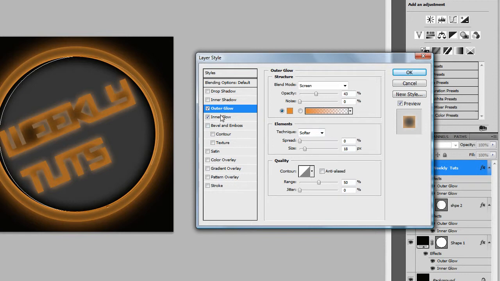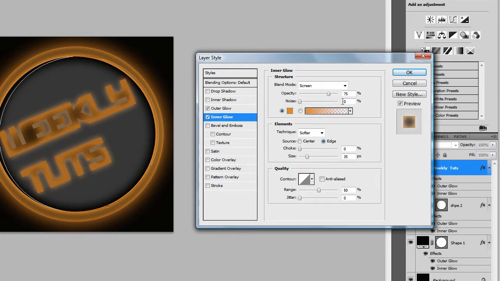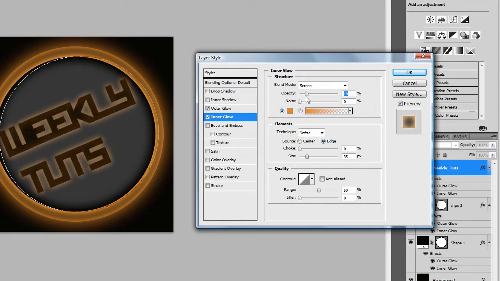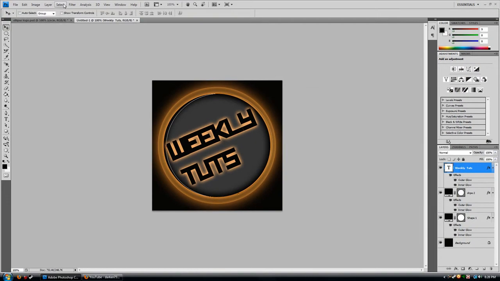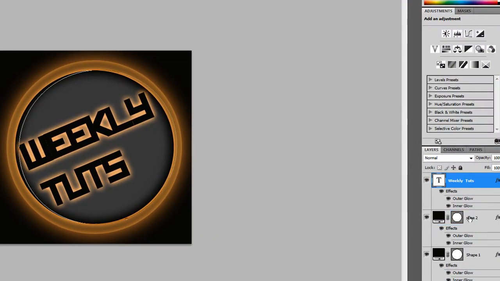So we're going to go to inner glow and the opacity 0 and the size should not matter. Go to outer glow and, if you would like, you can make the size anything from 5 to 20, and that should do it. That is pretty much it.